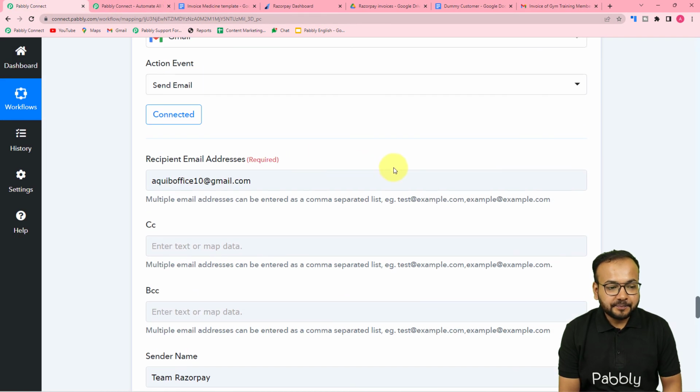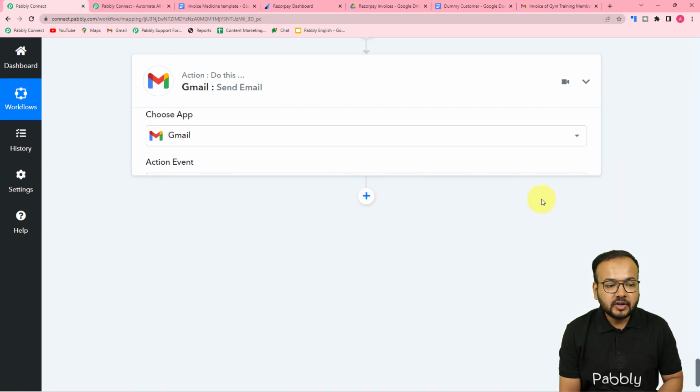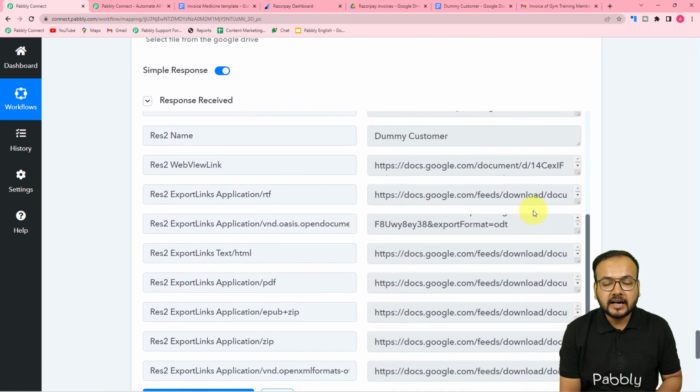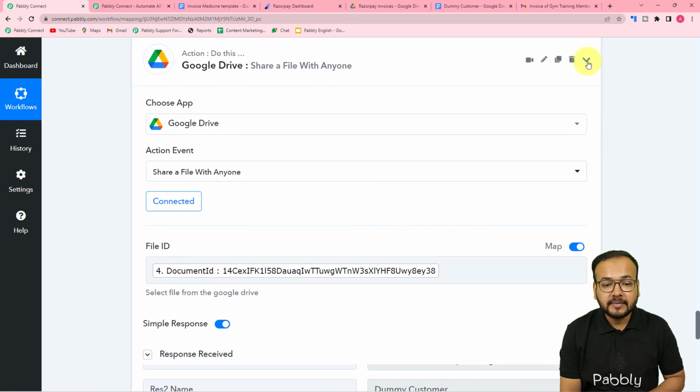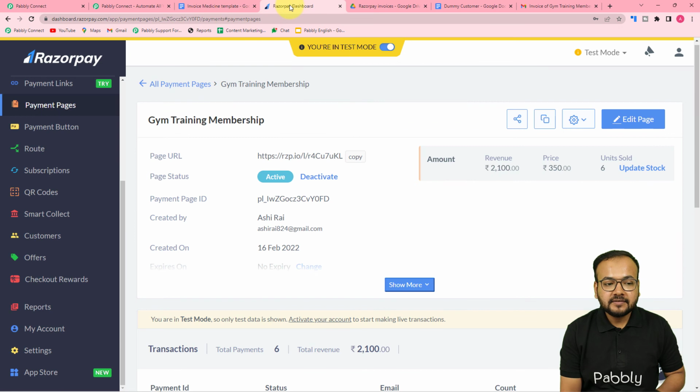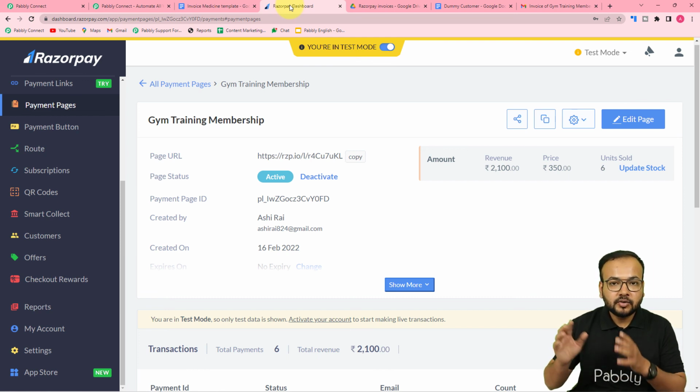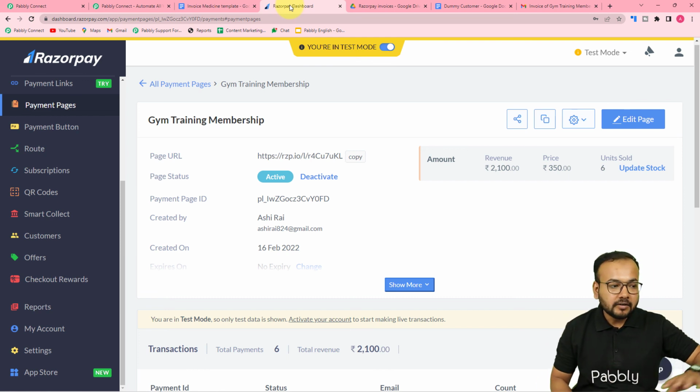So our automation is completed, and you have to set it up only once. After that you don't have to do anything manually here. After that, as and when you are going to receive any payment in Razorpay, the invoice or any kind of document will be auto created and will be sent to your customers automatically, and our workflow is going to run in the background.